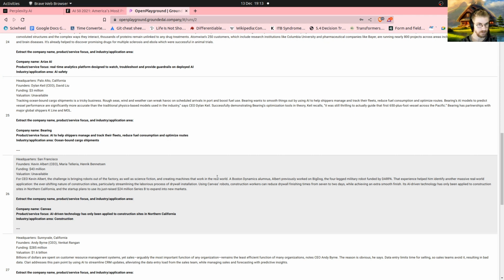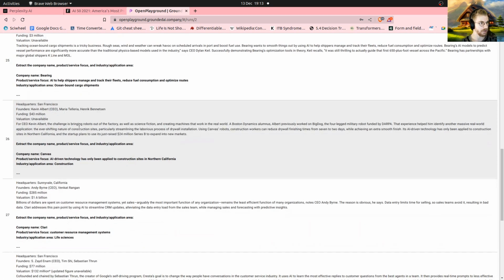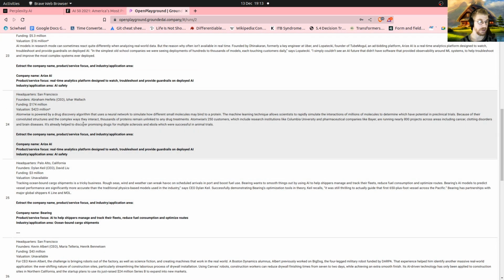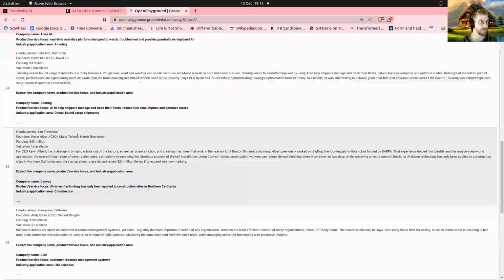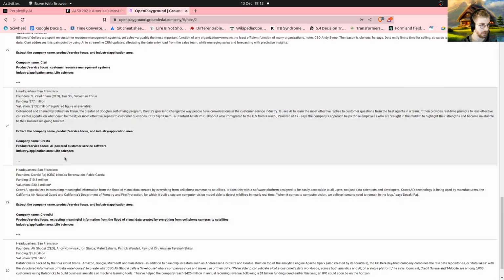Canvas. Yeah, Canvas, and it's for construction. Is it for construction? Yeah, it is for construction. So I think we've got one that's gone awry. That could be an error either in the AI model, or it could be a bug in our software for Open Playground. Hard to say at this point, but I'm fairly confident, actually, looking at these, that a lot of them are pretty good.